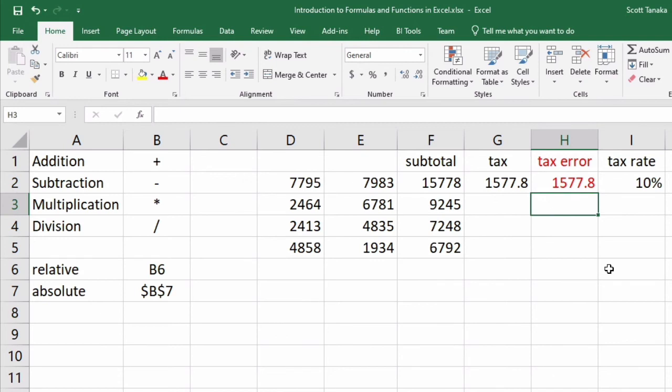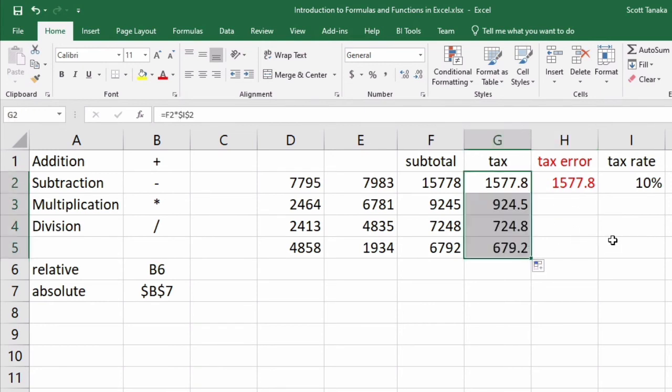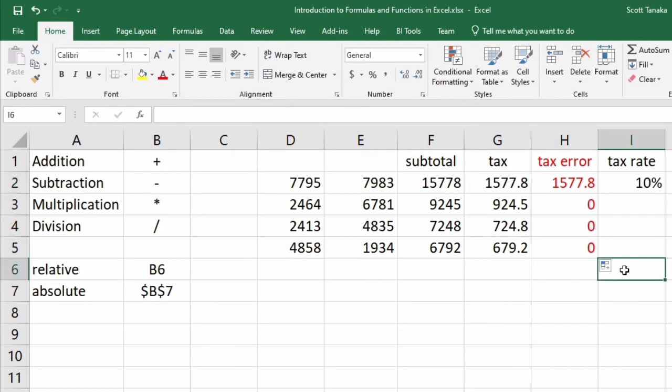In this first row, we get the same result, 1577.8. So you might not be convinced that there's value in using the absolute reference. But now I'll autofill the remaining values. So far so good in column G. Now keep your eye on the result when I calculate column H. In the remaining rows, zeros appear.